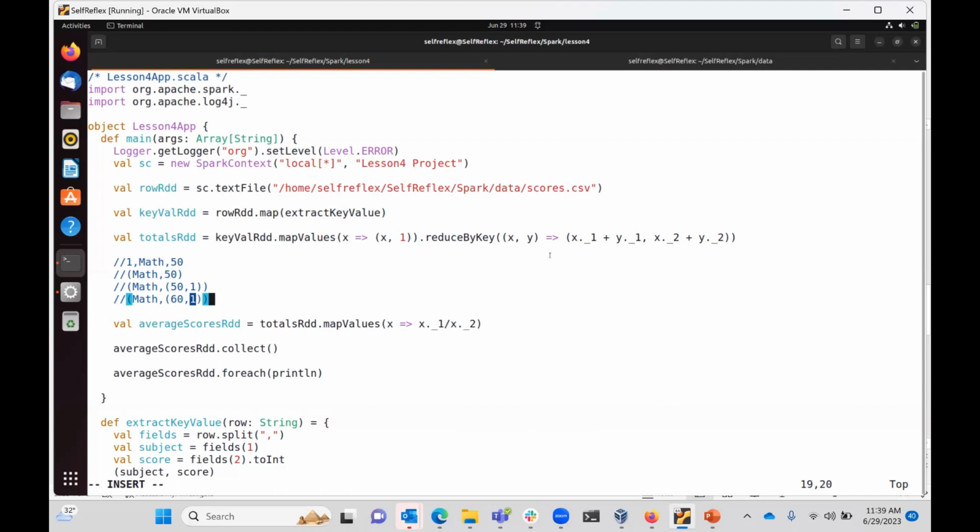And this reduceByKey operation is applied in a progressive way. Once you sum up these two rows, this summation gets aggregated to the third row, and then that summation gets aggregated to the fourth row, and so on. So at every stage, this part contains the sum of scores, and this part contains the sum of these ones, which means we are counting the number of students.